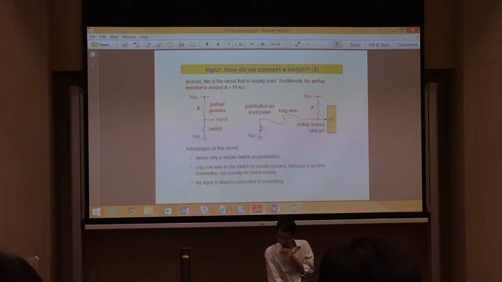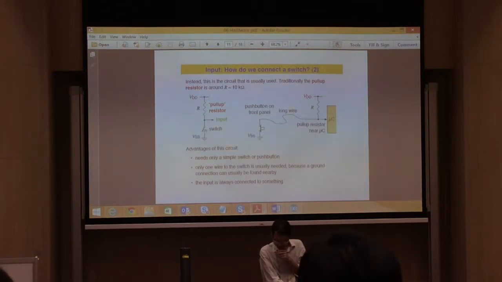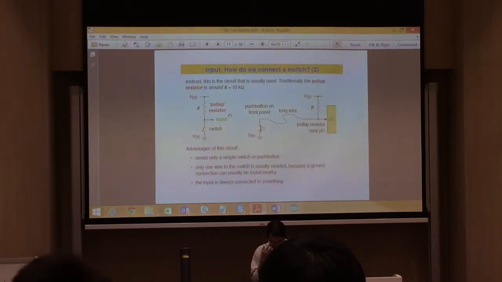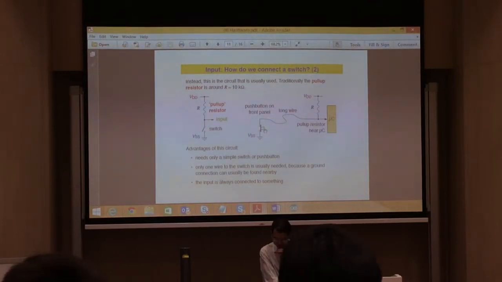So I'll show you what's going on here. The value of this resistor is about 10 kilo ohms. Then we have only one switch here, which is connected to VSS, and this point is connected to an input pin of the microcontroller. What happens is this: if this push button is pushed, this point is shorted to this point, so my ground is connected to the input of the microcontroller. That means when this push button is pushed, my input is low.